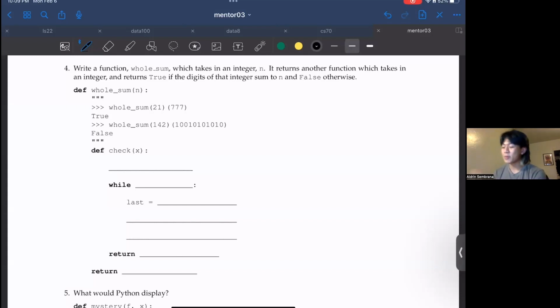Okay, so we want to write a function, whole sum, which takes in an integer n. It returns another function, which takes in an integer and returns true if the digits of that integer sum to n and false otherwise.